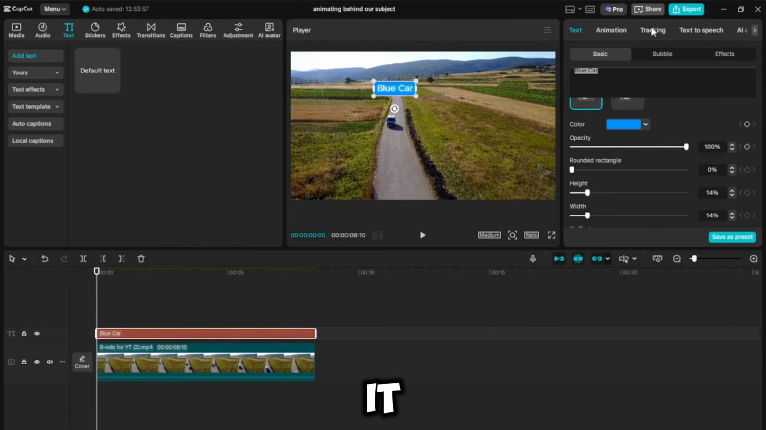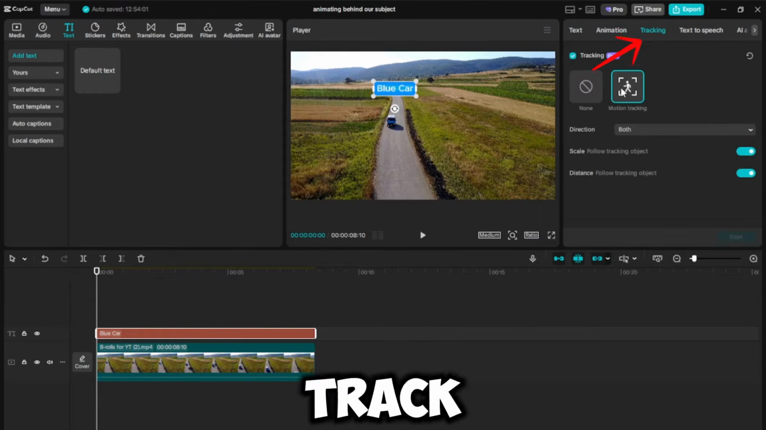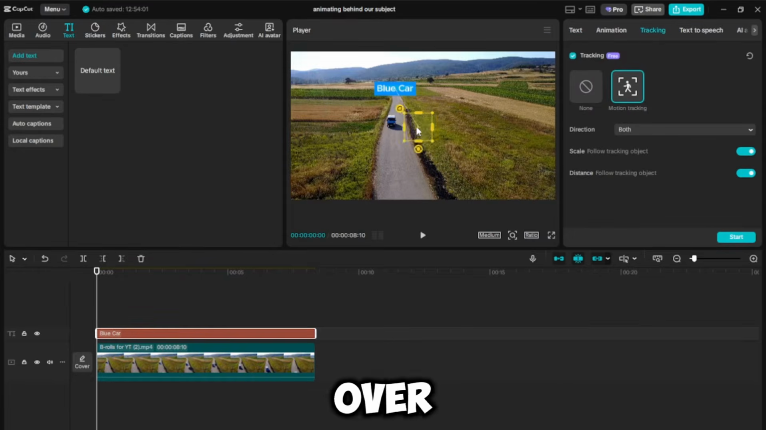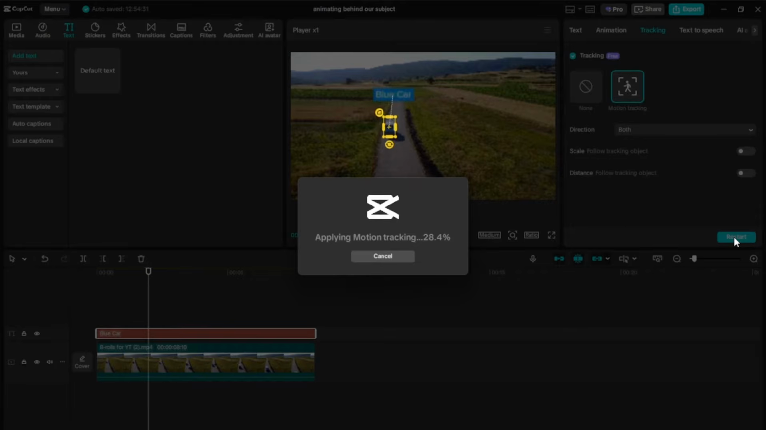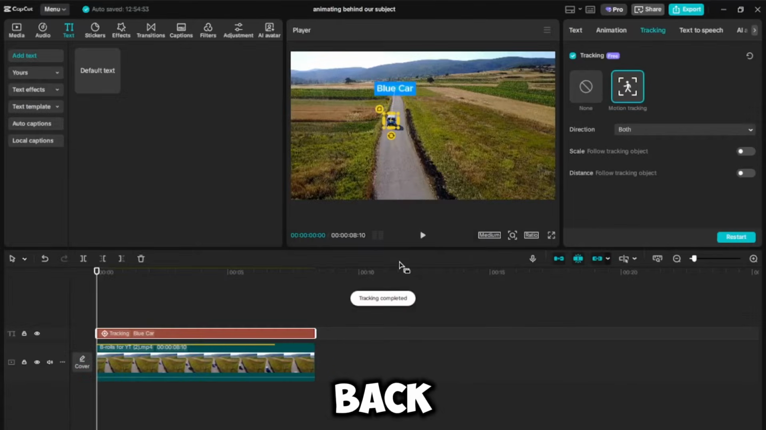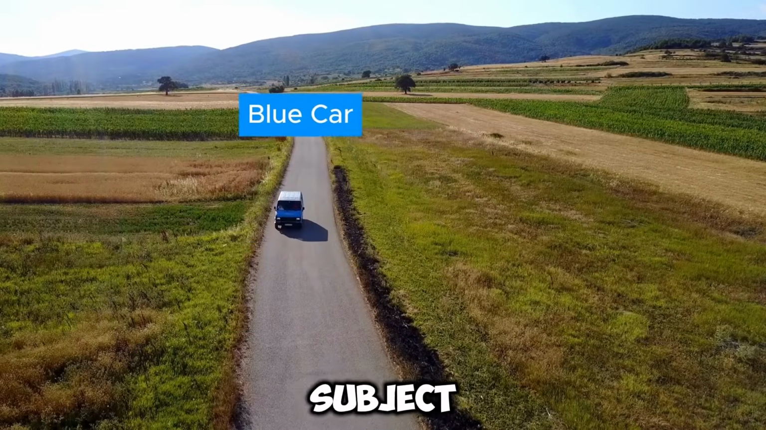Then select it. Go to Tracking, Motion Track, and drag the box over our subject. Make sure the box fully covers the subject. To make it smoother, I turn off Scale and Distance, then click Start. Now when we play it back, you'll see the text follows the subject perfectly.